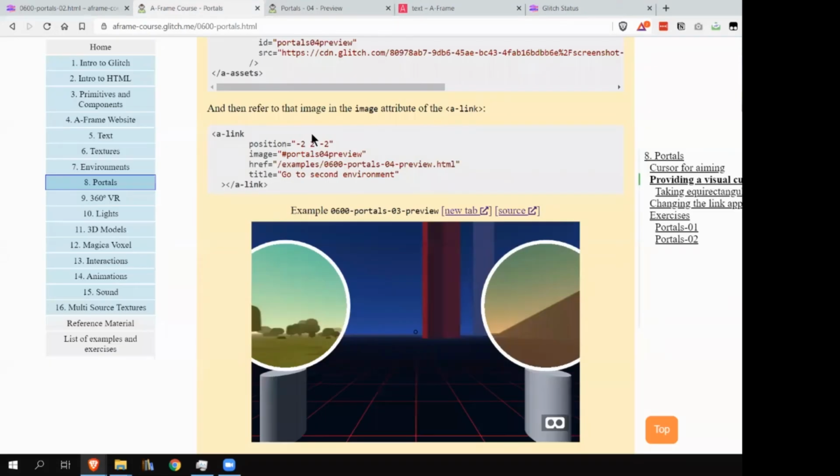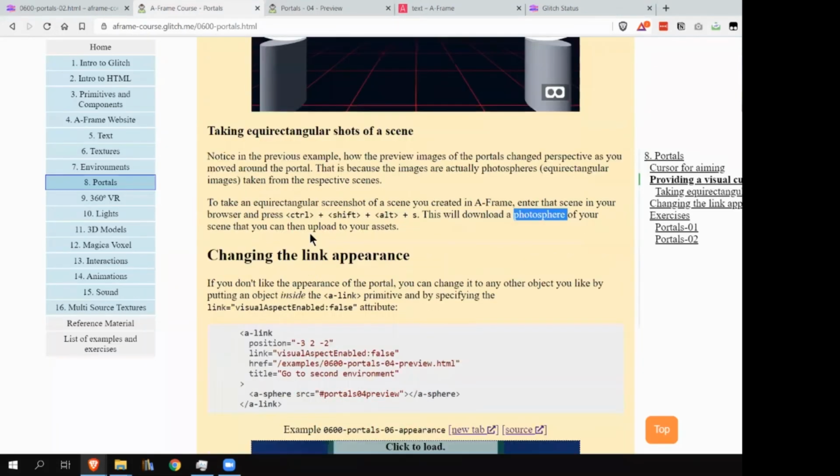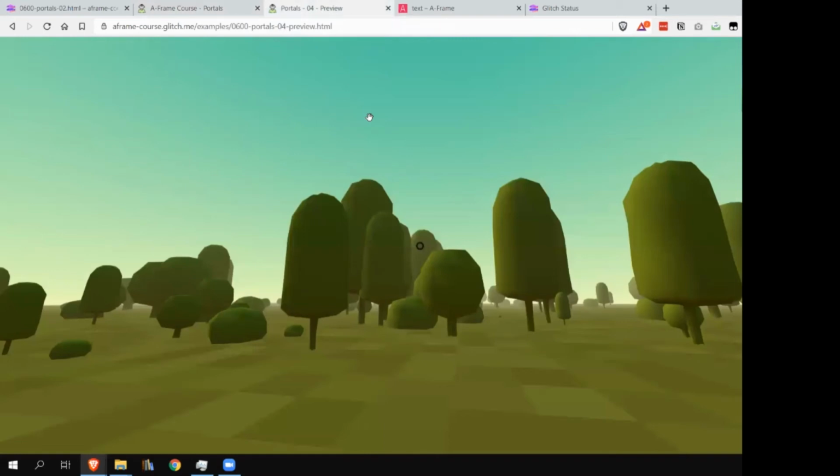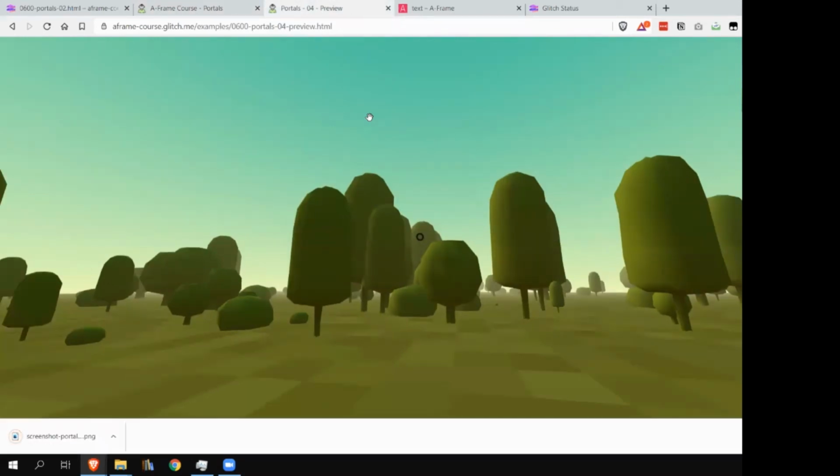We just need to hit those keys. So Control, Shift, Alt, and S. This is hard to remember. I don't remember this, so I always go back to the reference. So Control, Shift, Alt, S. And it might take a few seconds because it's a big picture, but the browser should download it automatically. So I'm going to show you the picture that my browser downloaded.